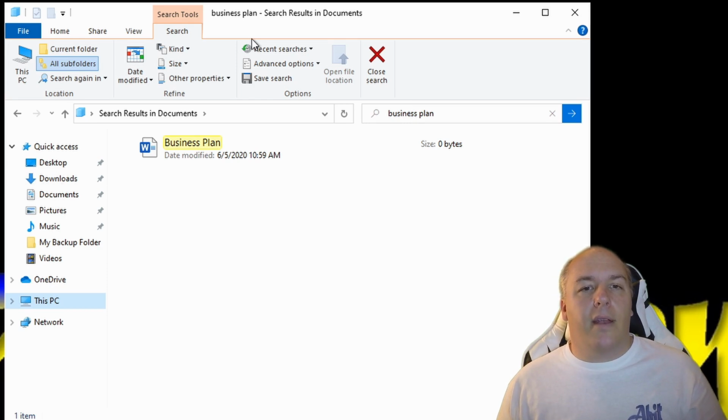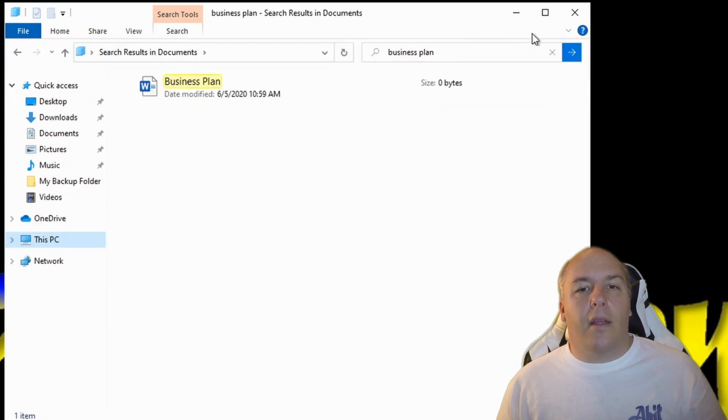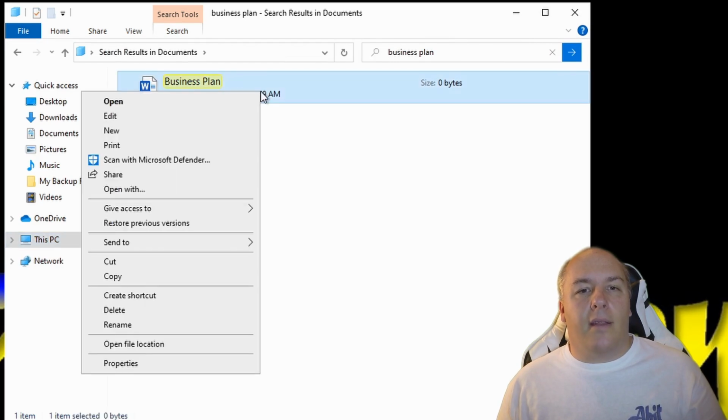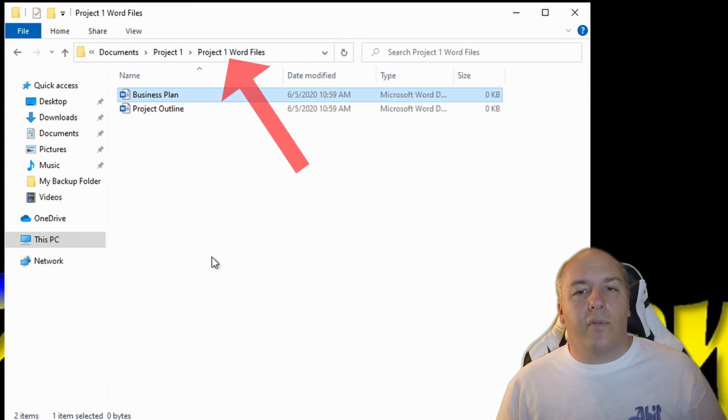Anyway, so to find out where a file is located, I can click once on it to select it, then click the right mouse button. From the menu that appears, select Open File Location. And there we go, we've jumped to the location. Just check the address bar at the top to confirm where it has jumped you to. If this isn't the one you want, then click the back arrow in the top left to go back to the search results.